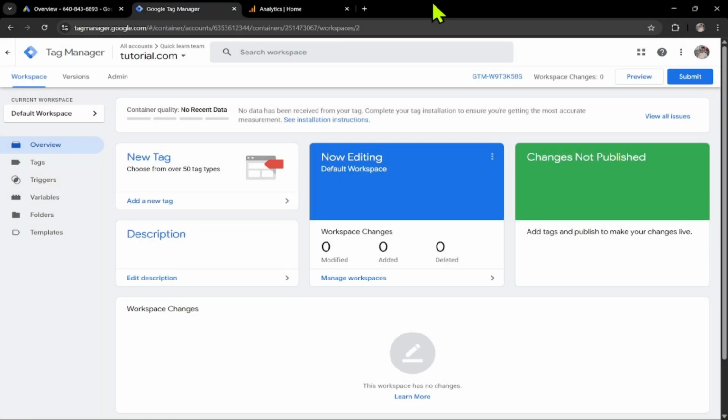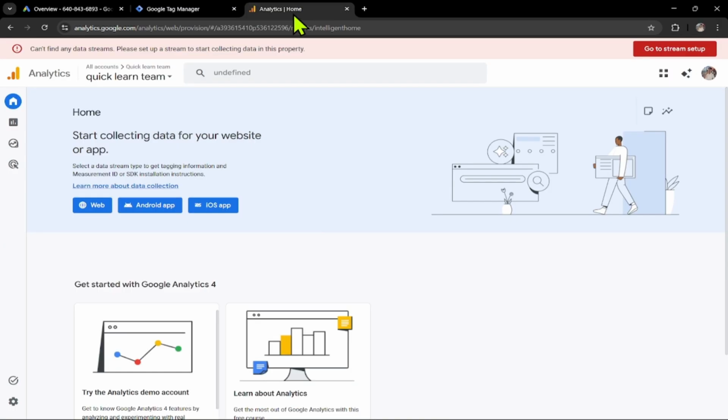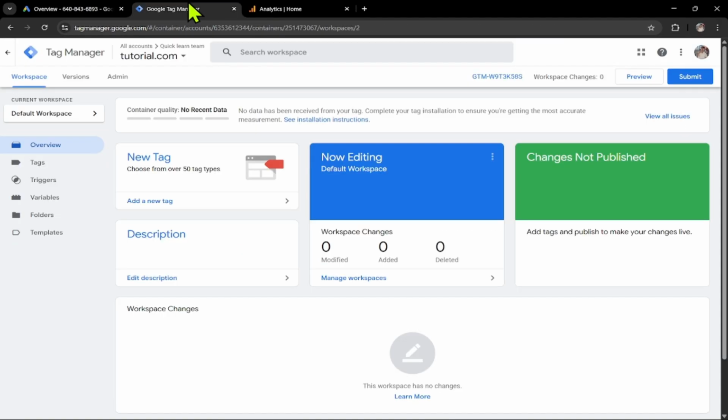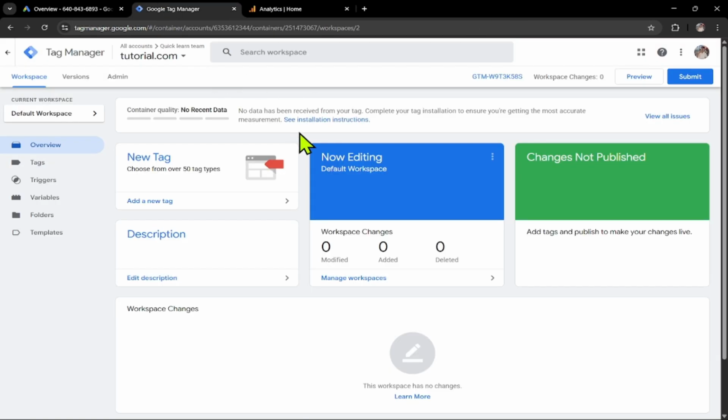Today, I'll show you how to link Google Ads, Google Tag Manager, and Google Analytics. This setup helps you track website visitors, measure conversions, and send useful data between your ads and analytics reports. First, make sure you have three things ready: a Google Ads account, a Google Analytics 4 property, and a Google Tag Manager container installed on your website.